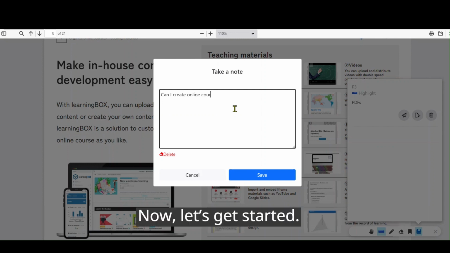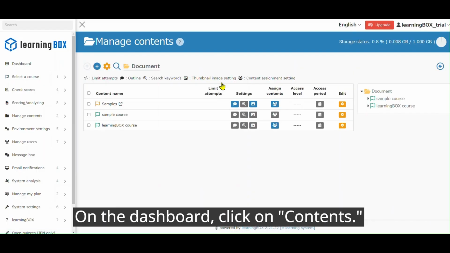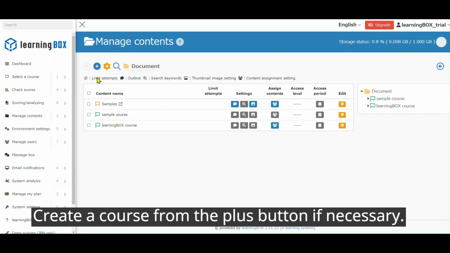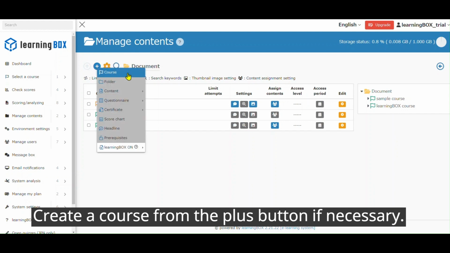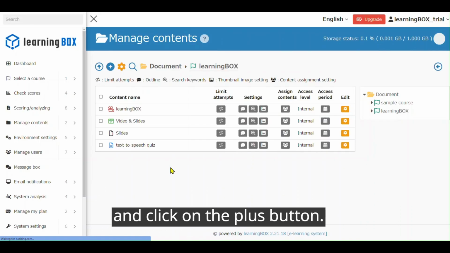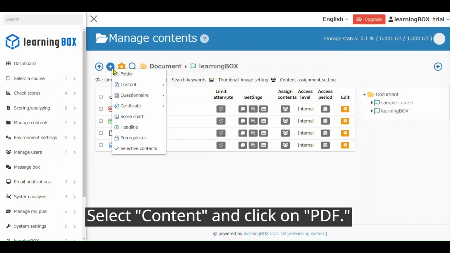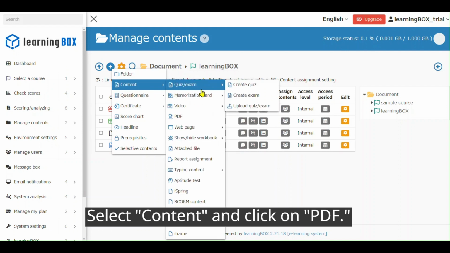Now, let's get started. On the dashboard, click on Contents. Create a course from the plus button if necessary. Click on the course you've created, and click on the plus button. Select Content and click on PDF.